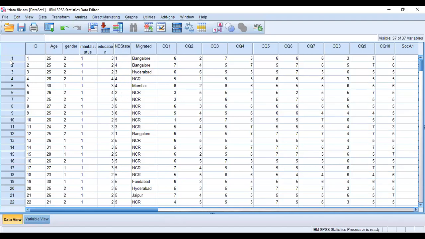So my first participant, in the cultural intelligence scale, in the first item, she scored 6. In the second item, she scored 2, and so on and so forth. So how much she scored on each of the items, I have included here.